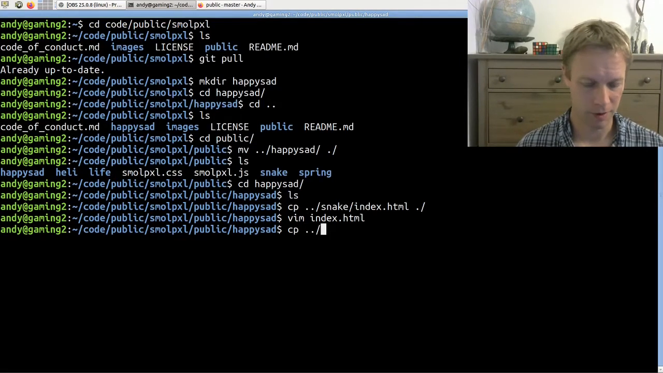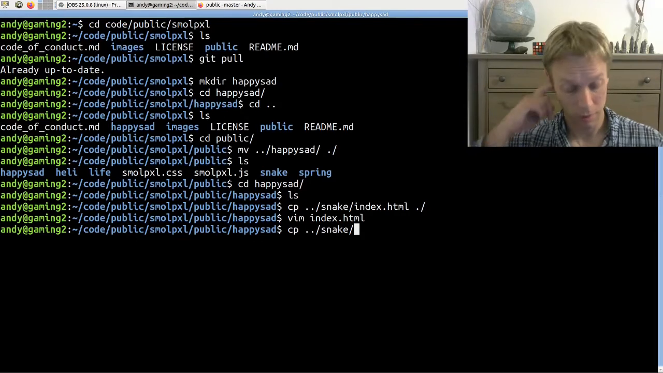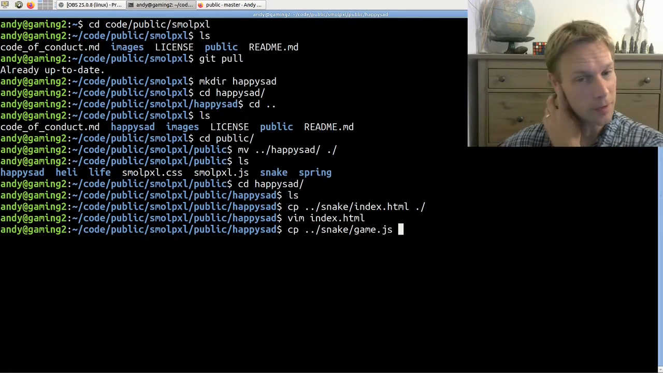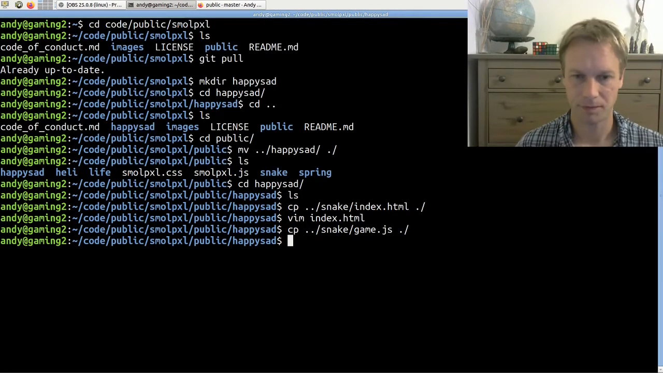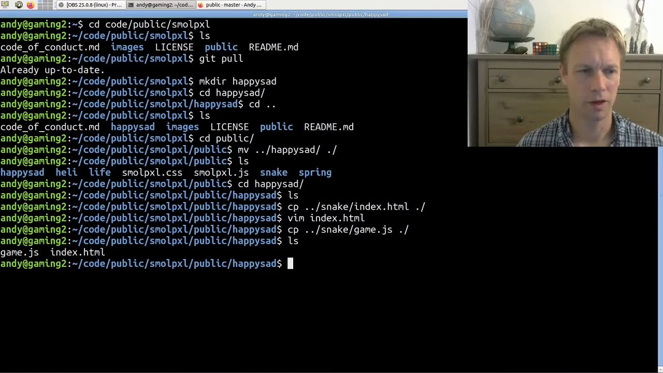So I copied the index.html. I didn't change it at all. Obviously, we're going to change the actual game, but I'm going to copy in the file from snake and then I'm going to delete most of it. So now if I look at what I've got, inside this directory I've got game.js and index.html.